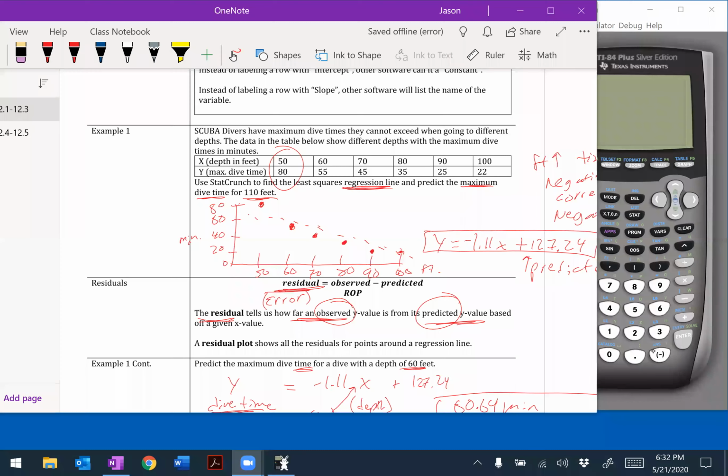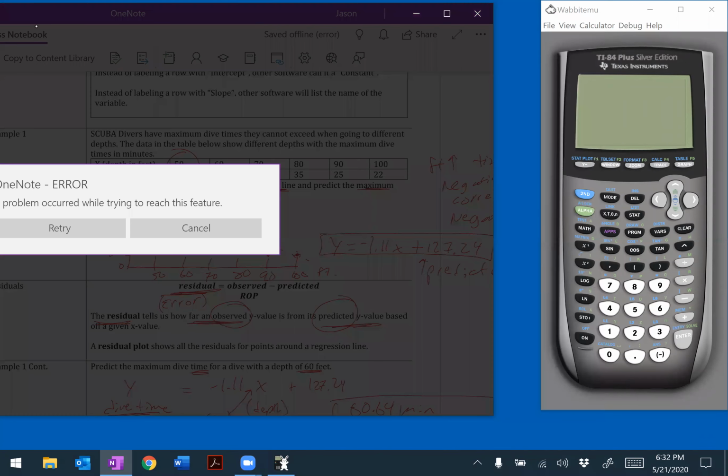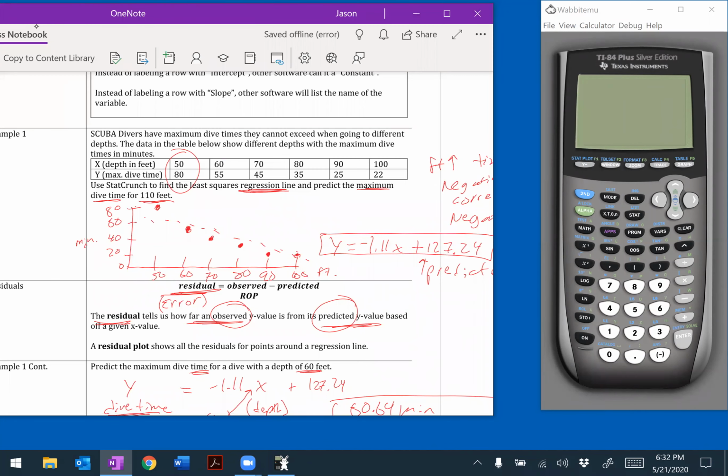Okay, so let's go back to the scuba diver one there, and I'll show you how to run the test on this one. Okay, so let me put in the data real quick. I think we even ran this last time, and we had a graph. Remember this graph here on the data, right?